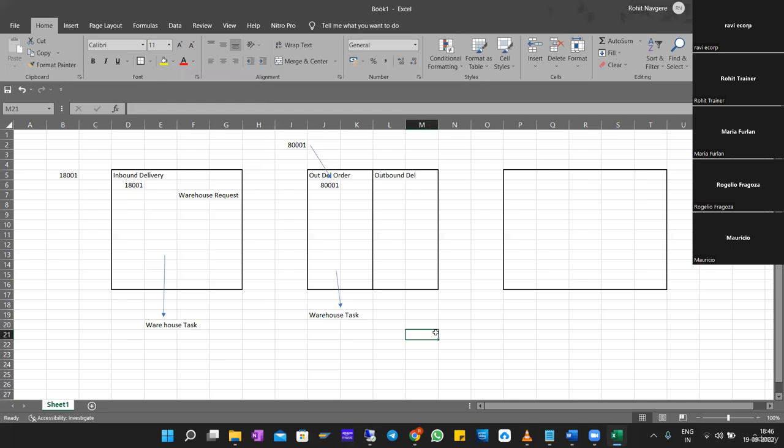Okay, so what was my definition? If I'm trying to create any warehouse task with respect to any document, that document is called a warehouse request. In that case, this is a warehouse request because I'm trying to create a task with reference to that document. Here also, I'm trying to create a picking task with respect to an outbound delivery order. So in that case, this is my warehouse request.